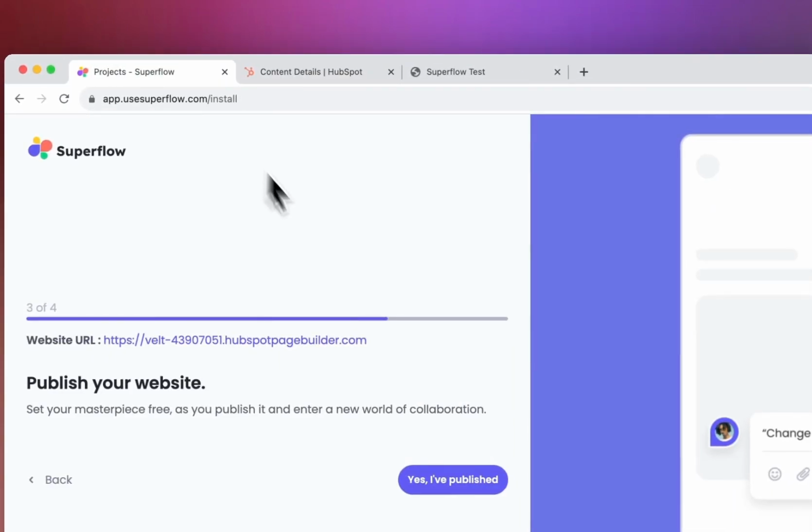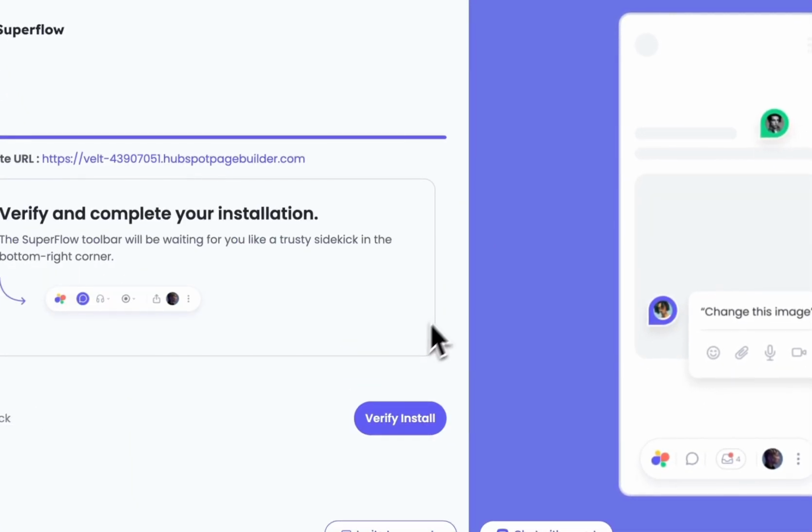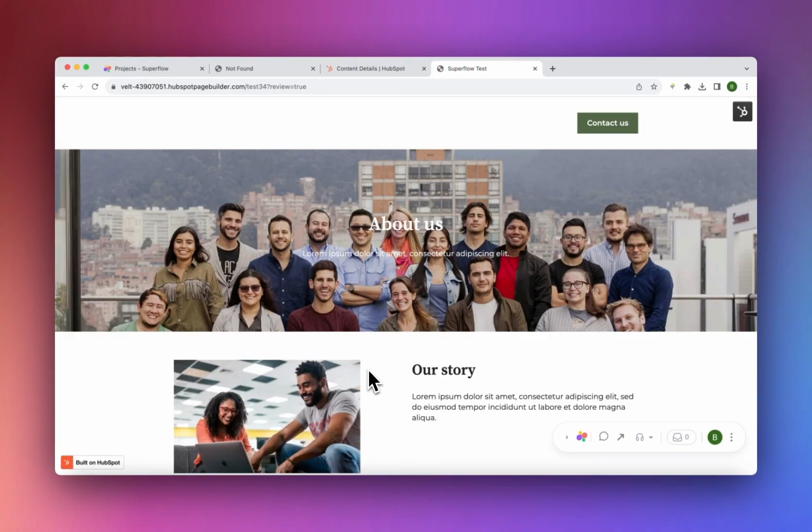Now if I go back to my Superflow onboarding page, I can click Yes, I've published, and then I can verify that I've installed. If everything installed correctly, I'll be taken to my Hubspot page where I can see my Superflow toolbar installed in the bottom right corner.